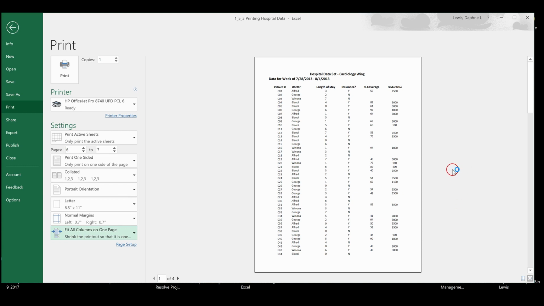And again, when we go to print them, we would have these headers on every page that would make it easier to read. So that's how you work with scaling. It's worth coming down here and exploring.